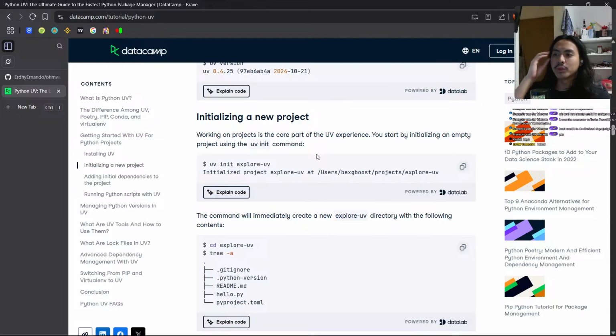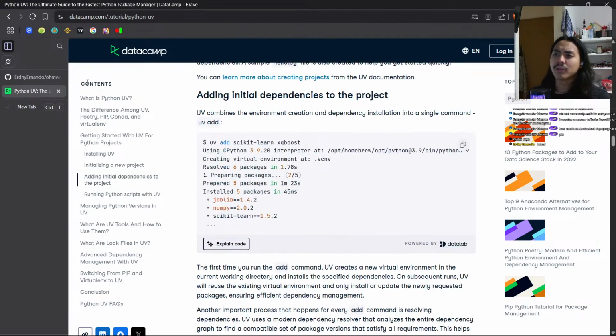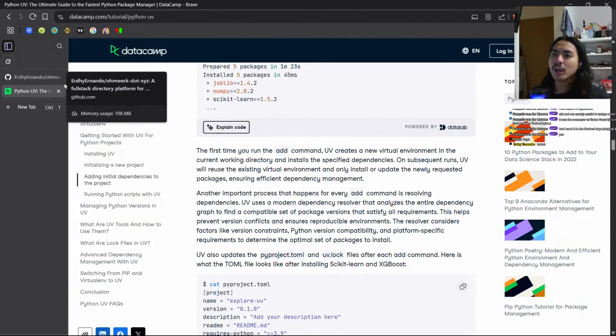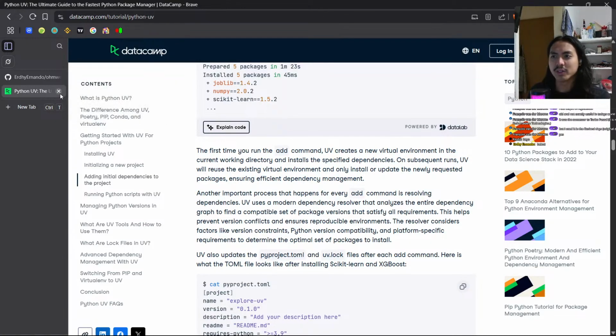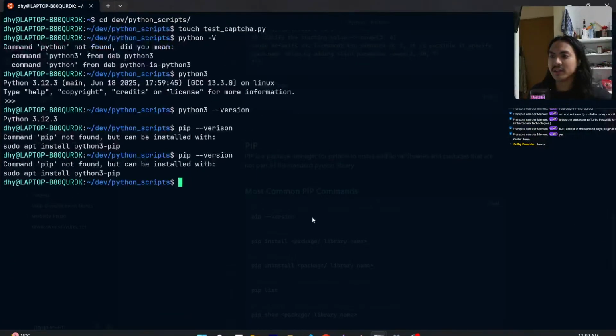Create a new Explore UV directory with the following content. Okay, this is a bit too much. I think for now I'm just gonna use pip. Maybe if I work with FastAPI or Django or Flask, maybe I will use UV. But for now, I think just simple pip because it's only like one script. I don't need all the other. So yeah.